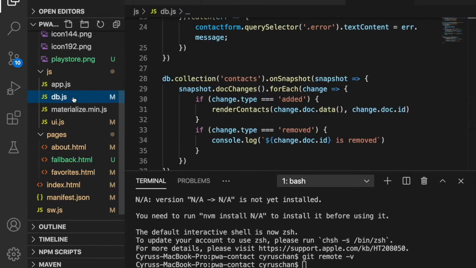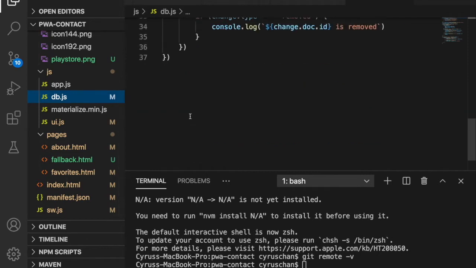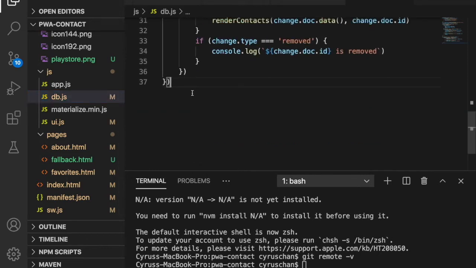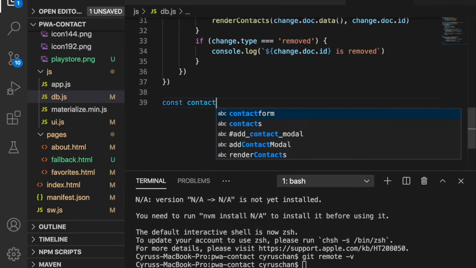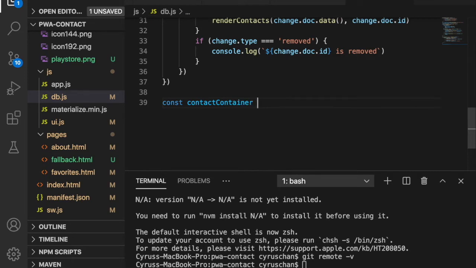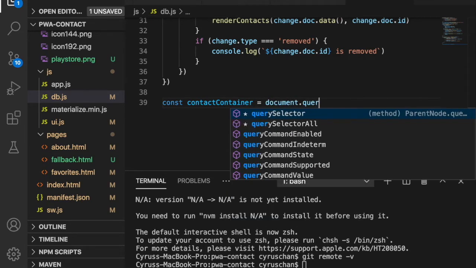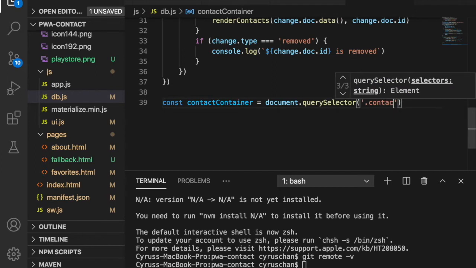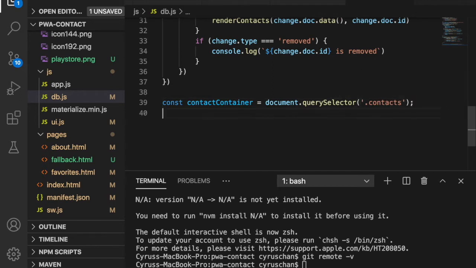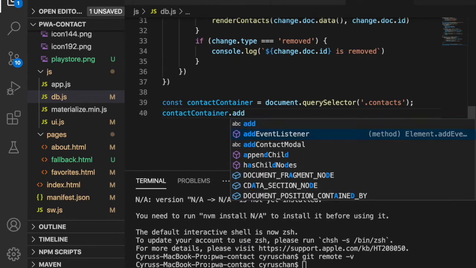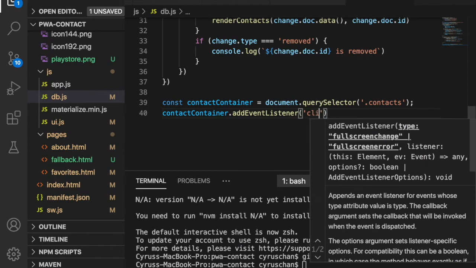First, we are going to create a contact container. We create a constant contactContainer equal to document.querySelector('.contacts'), and now we have the wrapper for all the contacts. Then we are going to attach the event listener to this container. So we continue to use contactContainer.addEventListener, and we are going to listen to the click event.